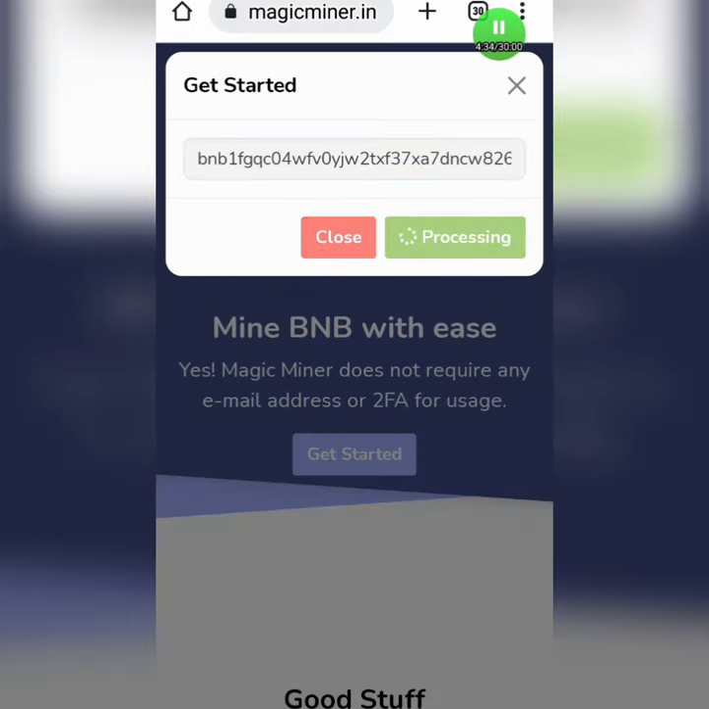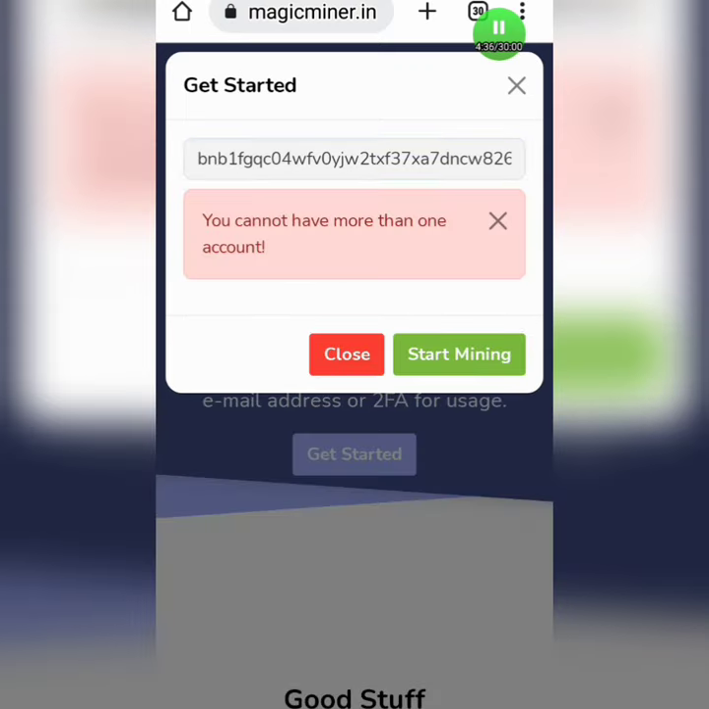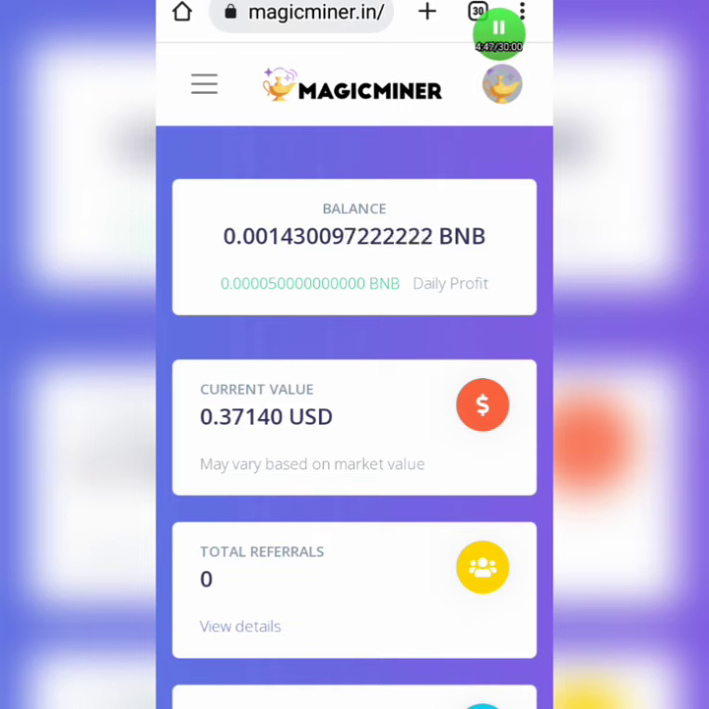Start mining. And guys, they say you cannot have more than one account, as you can see on the screen. I have used this particular account to register already, so there is no way I'm going to use more than one account. So I have to go back and use my other one. I've used my other address and it has logged me inside, and you can see how inside looks like, and the name is the Magic Miner.